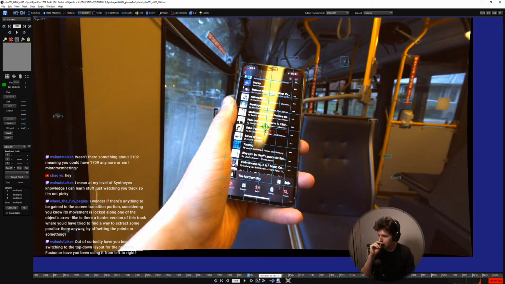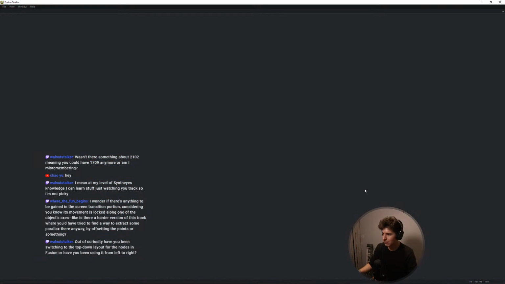Walnut, out of curiosity, have you been switching to the top-down layout for the nodes in Fusion, or have you been using it left to right? I have been using it left to right for now. I am going to switch to waterfall. I don't like the color coding and how the lines just snap to the sides. I wish it was just organic, like Nuke. The arrows just point.